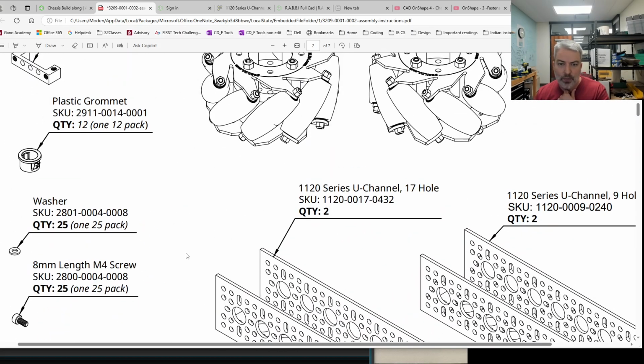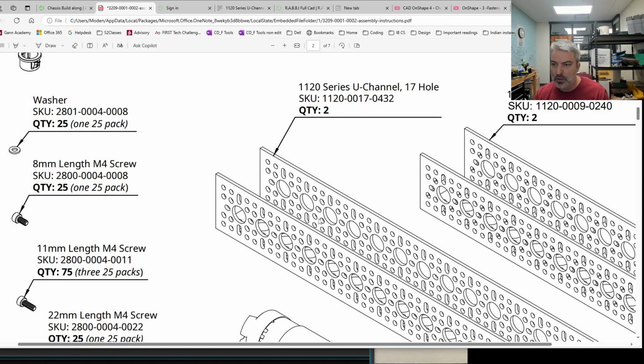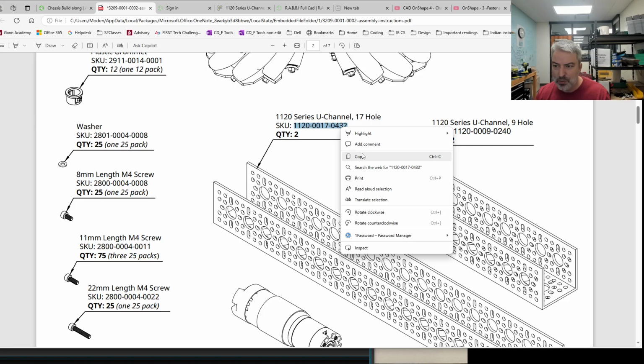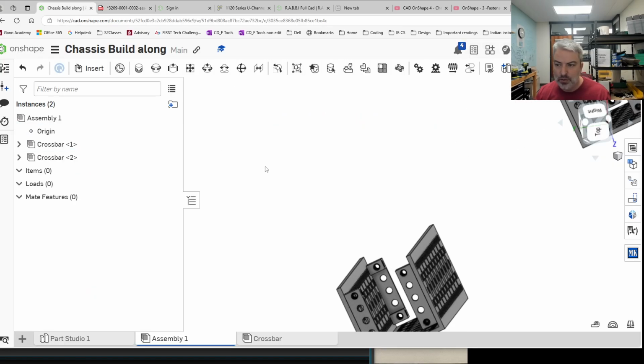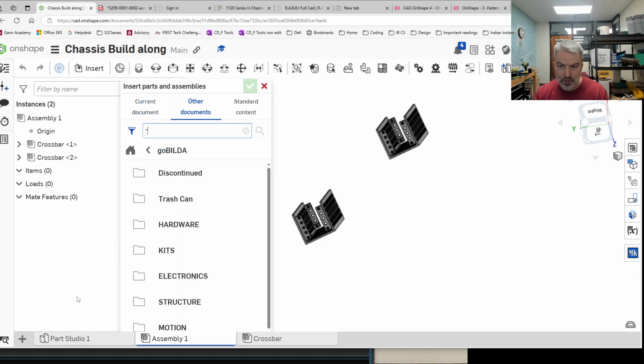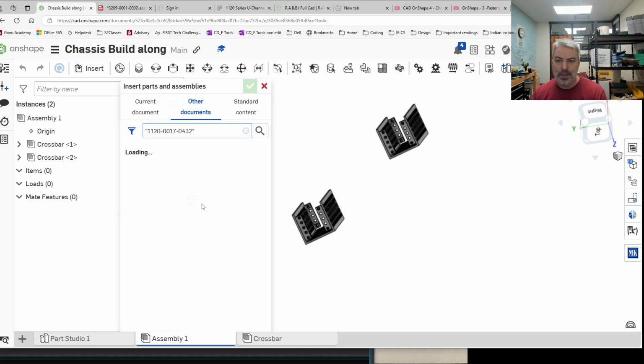This U channel, if we go up to the top here, we should grab this SKU. I'm just going to do this. Probably won't do this too many more times. Hopefully you can do this on your own now. We're going to say insert. We're going to do other documents. Okay, go build. It looks like we're in the right spot. I'm going to import that. And we'll see. We're going to pause. It's going to take a minute.